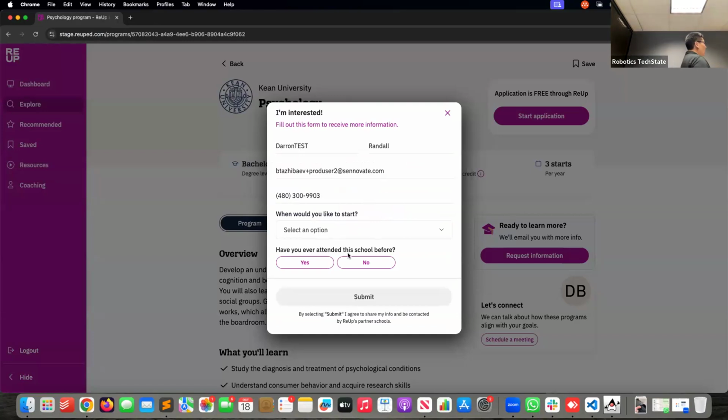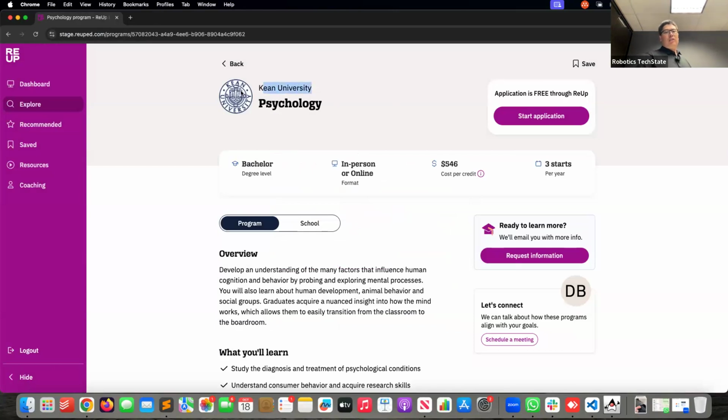Let's say this is a program at Kean University, and I want to find out more about this psychology program. What do they offer? What is the curriculum like? Who's the teacher? How much do they charge, right? When does it start? I want to know about this psychology program. Okay, I want to submit an interest form so that they can contact me and give me more information about this program. Sounds good?